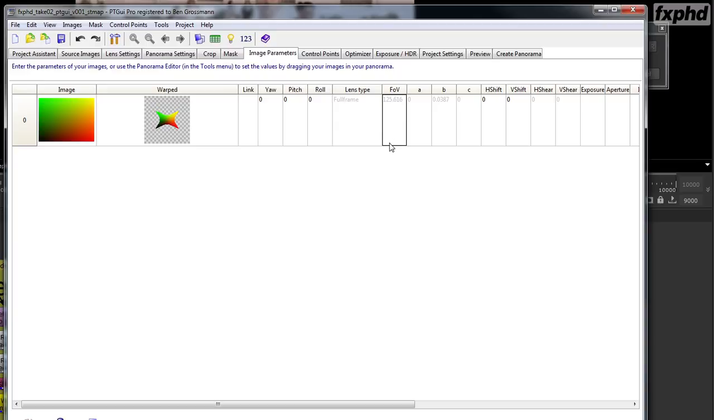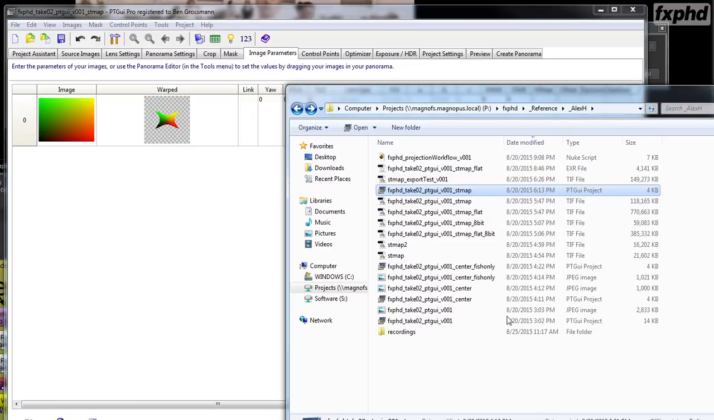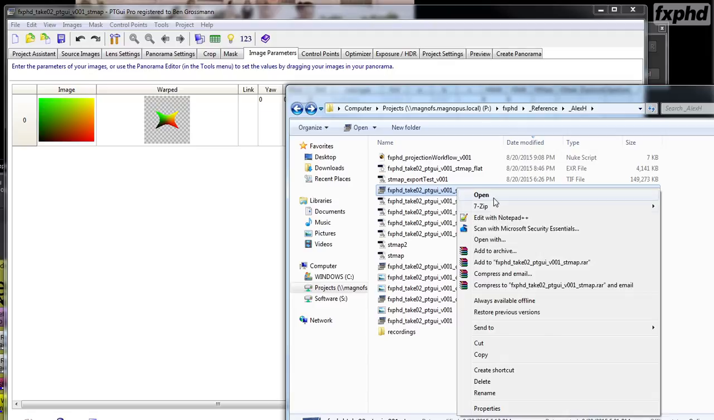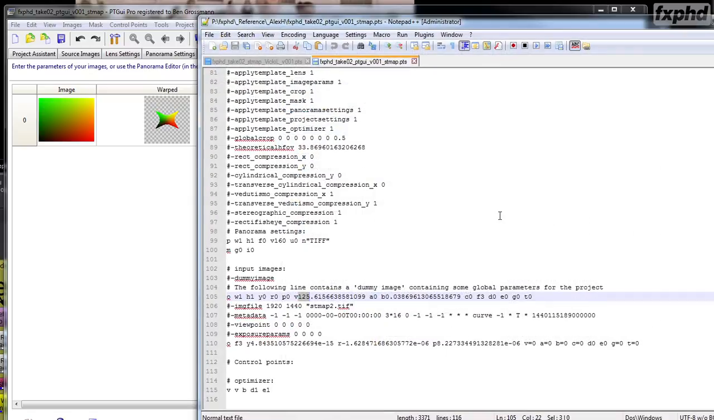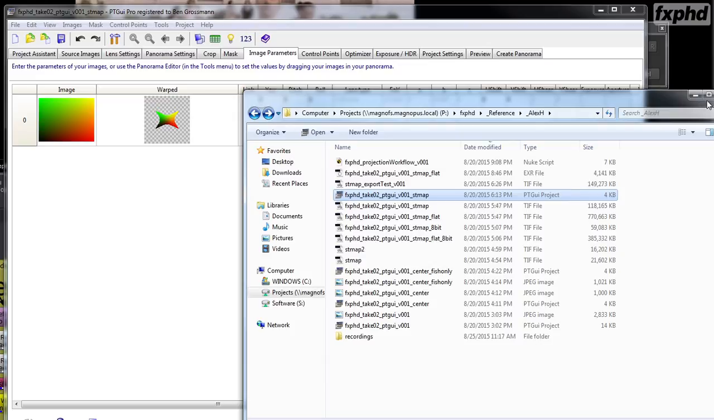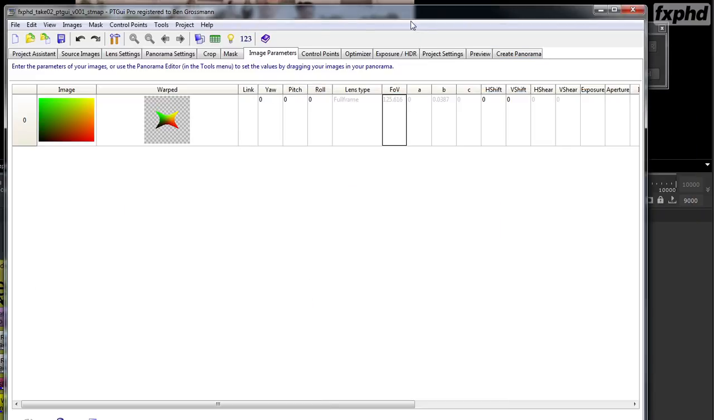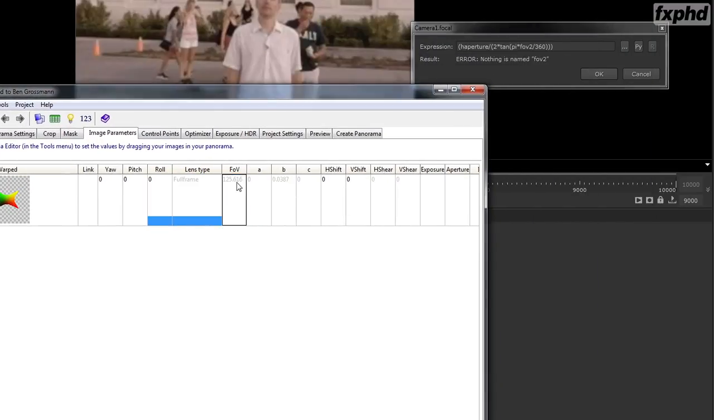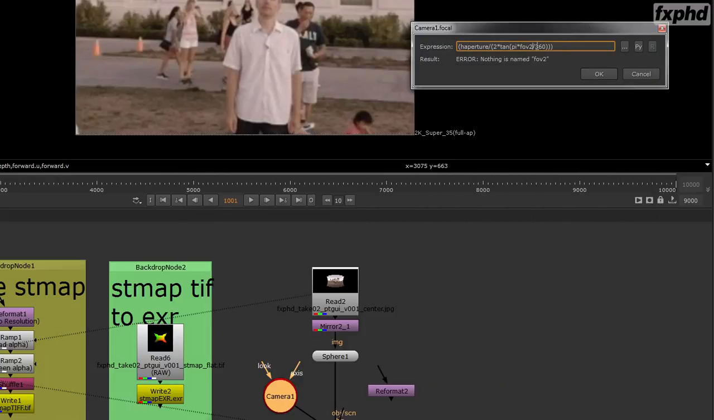125.616. Now, if you're more tech savvy and you prefer to look at things through the text editor, you can also do this by going to the folder where your PTGUI file is at. Right click and edit with Notepad. And as you can see right here, this is the same value, your field of view. But me preferring the graphical user interface, I'll actually use that. So I'm going to plug in this value, 125.616, into FOV2 in my Nuke file.